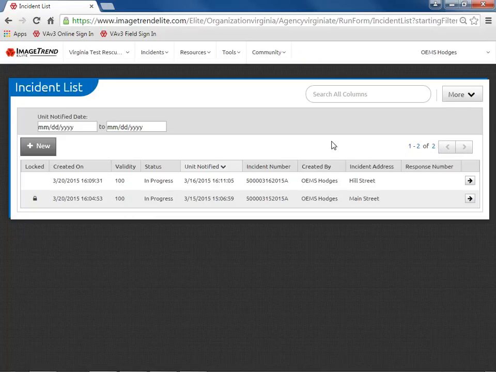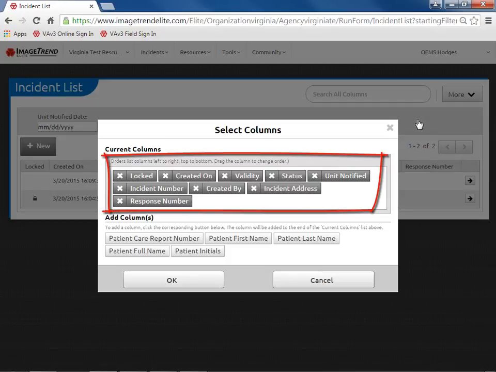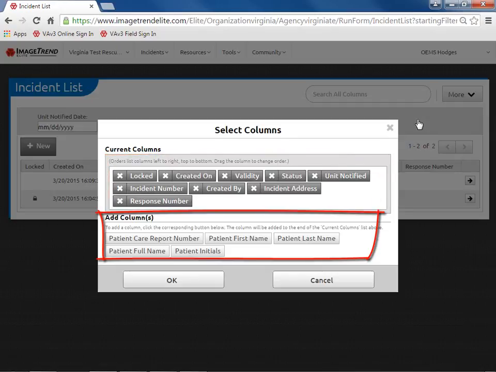The first one is in regards to the instance list. You now have the ability to change the columns that are displayed here. To illustrate, we'll select More and choose Select Columns. The darker items show the columns that are currently displayed, and the lighter items are the additional items that can be displayed.